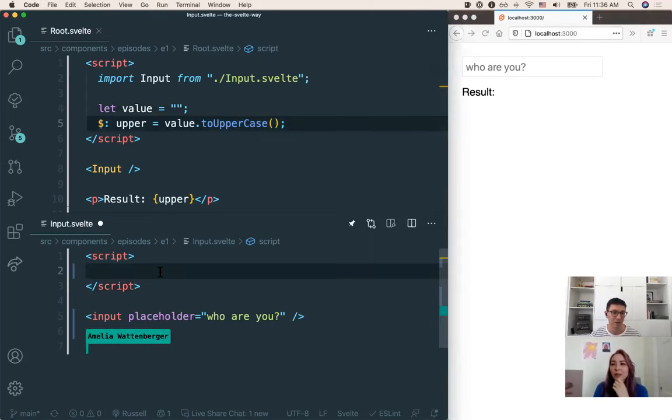So right now we've got nothing in our input script. Our prompt here is we want to pass up the value of the input up to our root component. And so if we were to grab that for the input field on the bottom, we would probably do a bind:value to that input element on line 5. And we would also create a variable within the script.